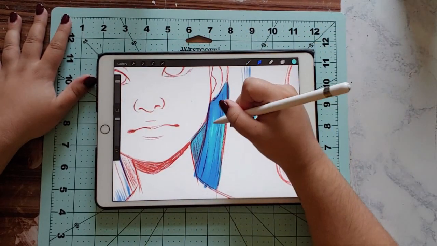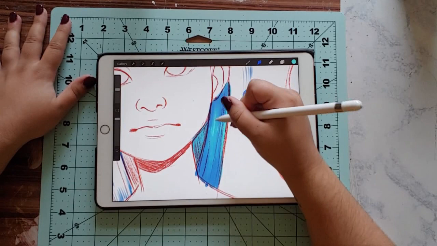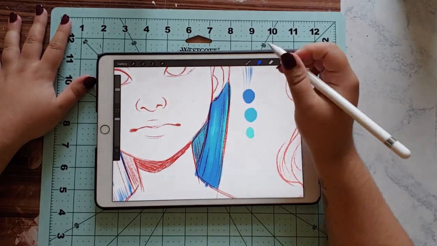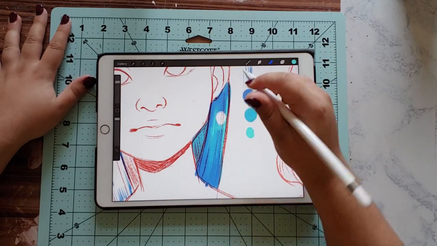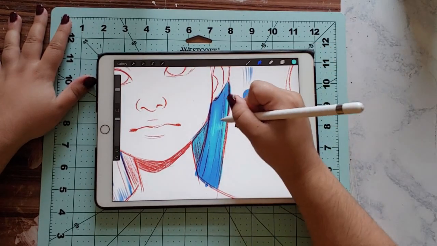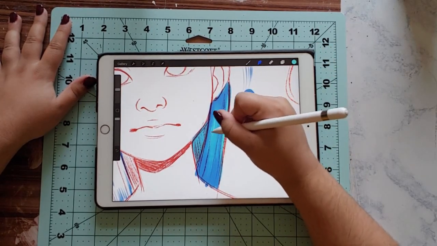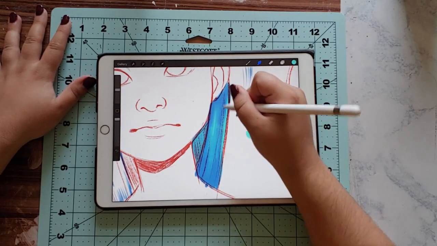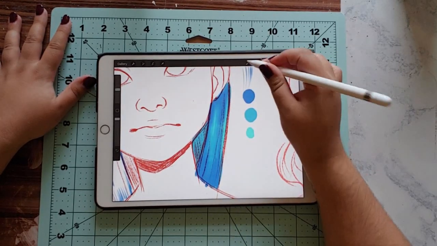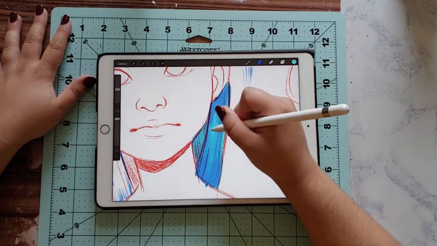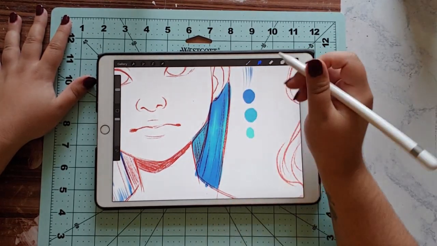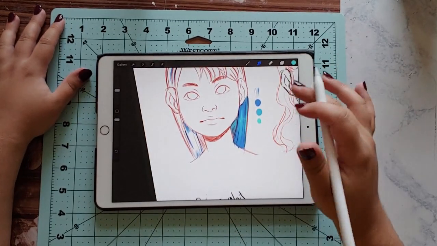And then I might take a smudge brush or something like that and push that color so that it looks a little more smoothed out and not like little strokes, because you don't really want to be able to tell where your brush strokes are for stuff like this. So I just smoosh it around.